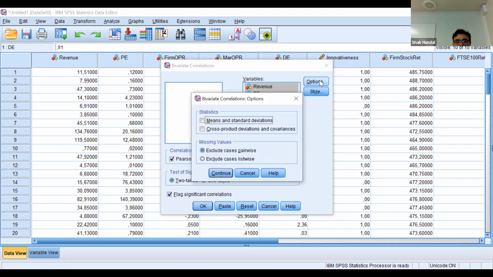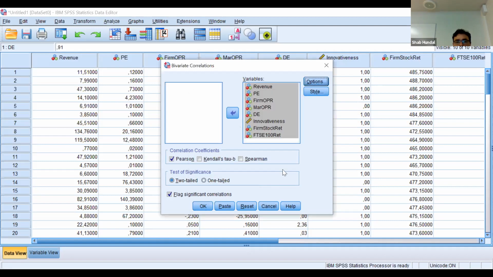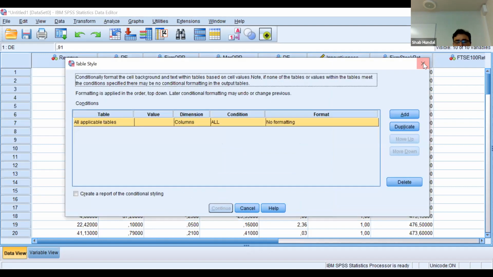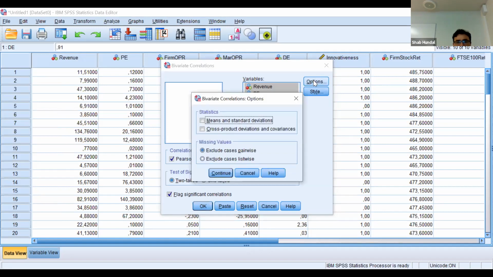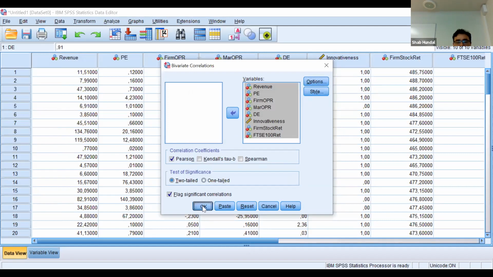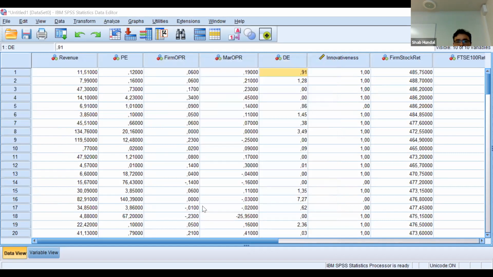Options, no, there's nothing. And here is any style thing, so no, nothing. I want to see the options once again. No, there's no need for it. And I click OK. Here we go. And you can see the correlation table showing up. Can you see the correlation table? Okay. Now see what?